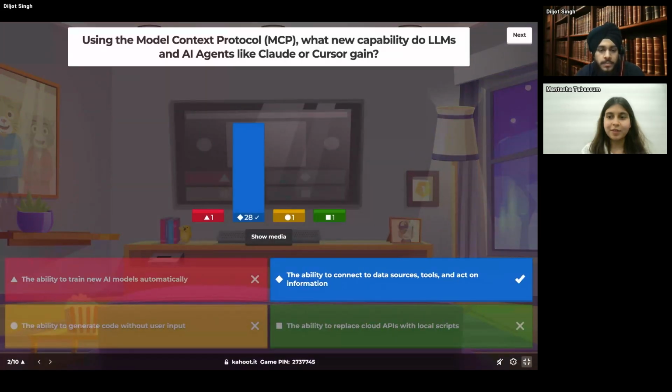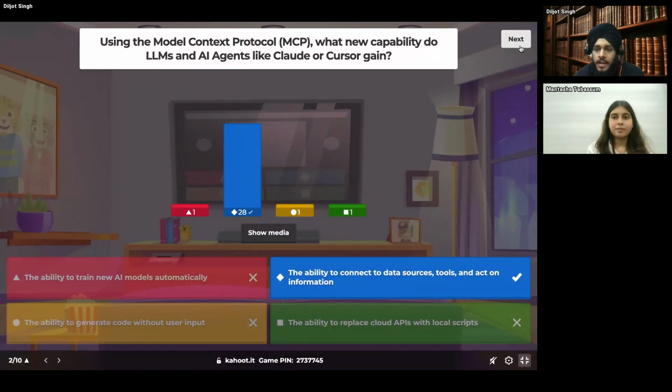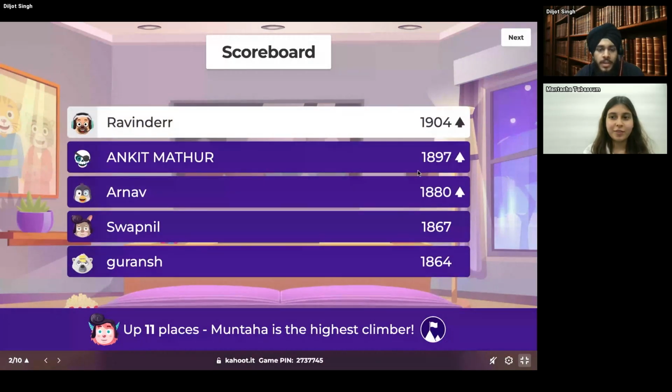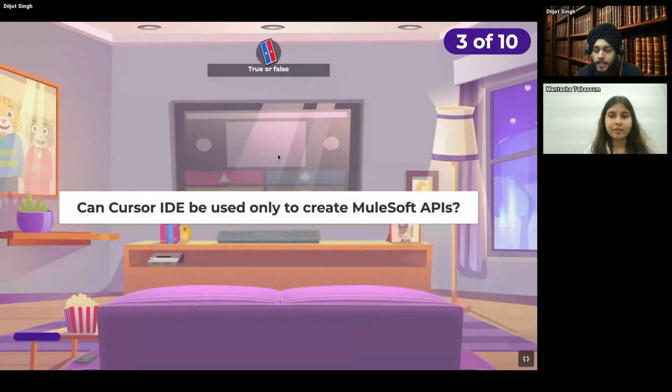Okay, awesome. So finally, we've got 28 of them correct. And who's on the top? Now, Ravinder is on the top, and Ankit is on second, and Arnav is on third.